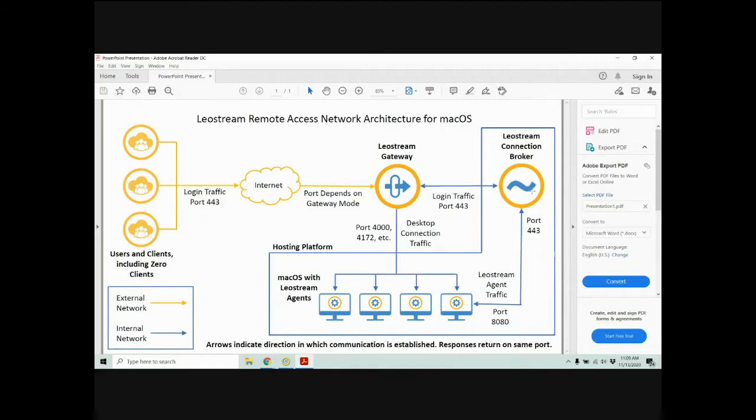Now, if your users are in the office or have a VPN connection to the data center or the lab, obviously they can use the broker to manage access and then connect directly to that macOS device. If they're home or anywhere else remote, that's where the Leostream Gateway comes into play. It is providing that remote VPN-less access to the macOS device wherever you have it hosted.